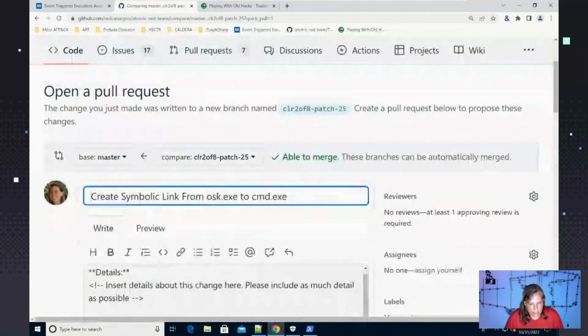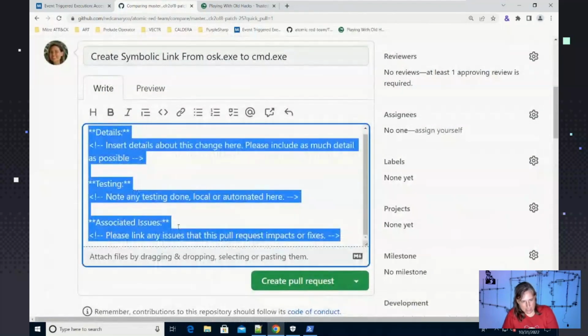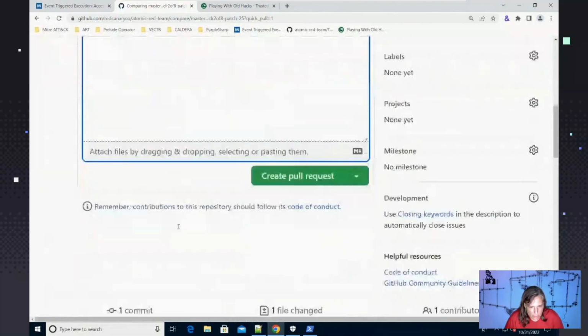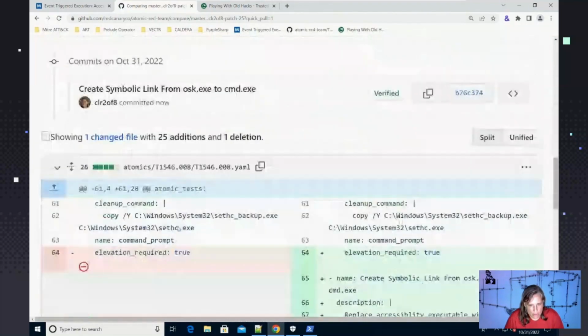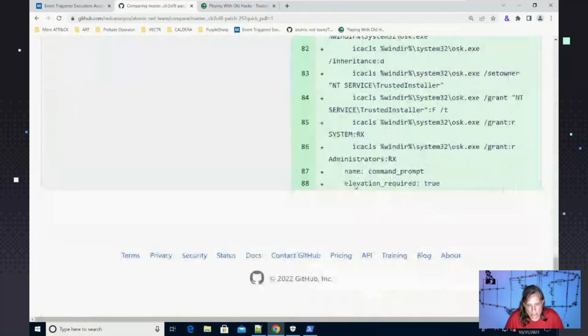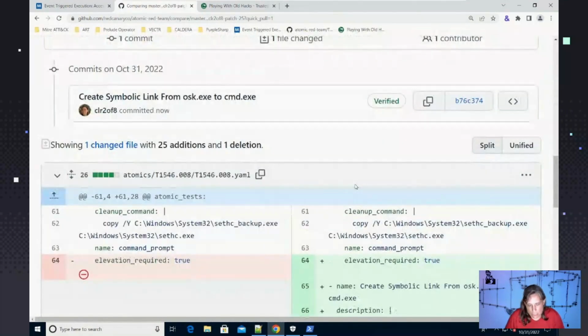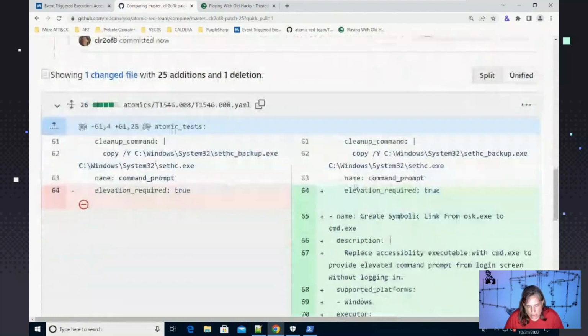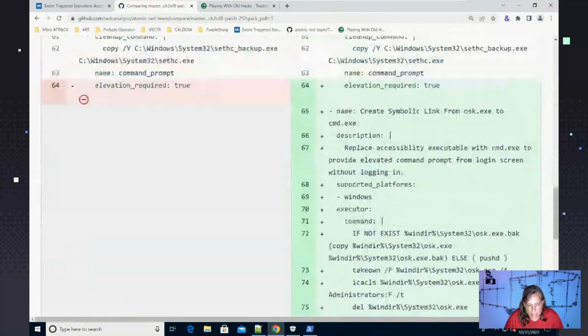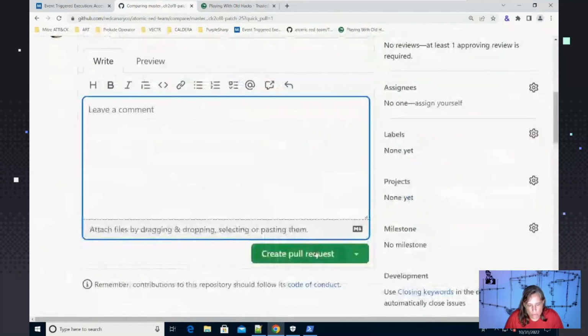And here I could say the details of what testing I've done and stuff. I'm going to leave it blank just for speed here. And down here, it shows us what we changed. So it shows that we added all these lines at the end. This is a good thing to check when you're making a contribution to Atomic Red Team, and just make sure you're not getting rid of something you didn't mean to by accident or adding something. So everything looks good. I create the pull request.